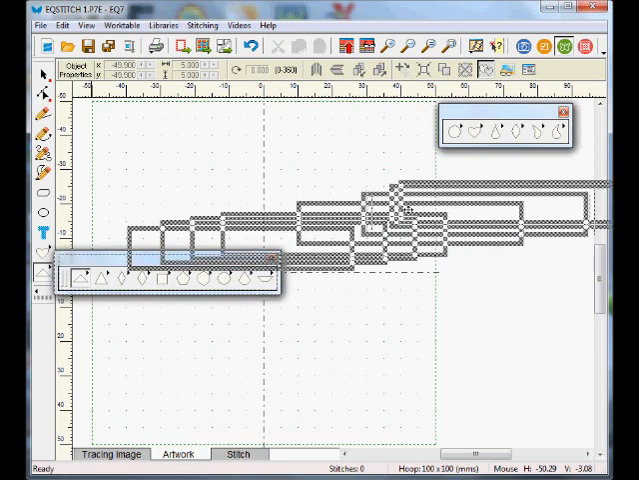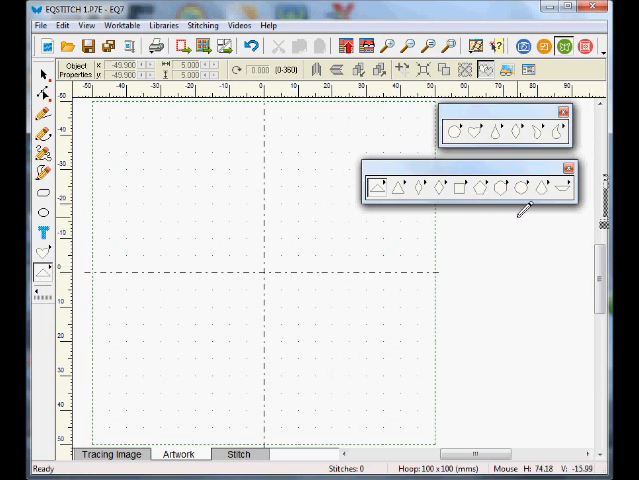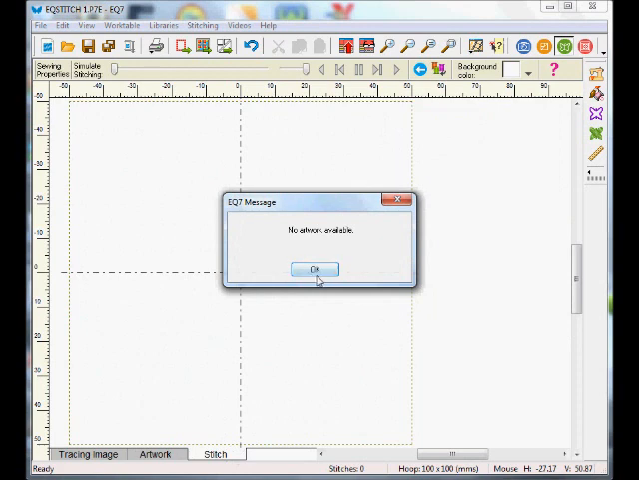Got it. And again, I can move that into my workspace. Now, I've cut the screen size down so that you can see what I'm doing. Okay. Go to Stitch. No work available.